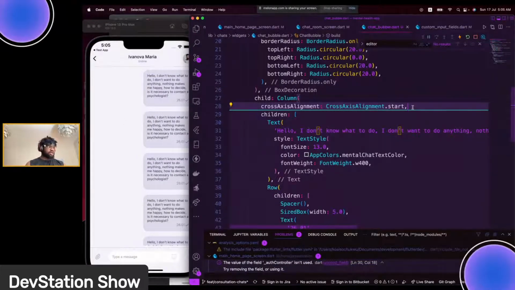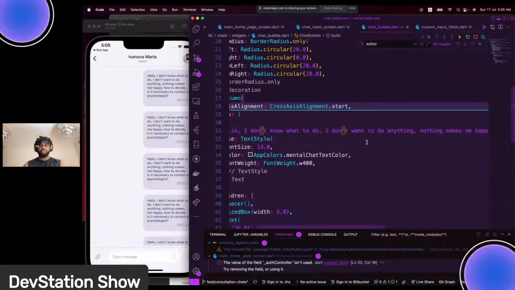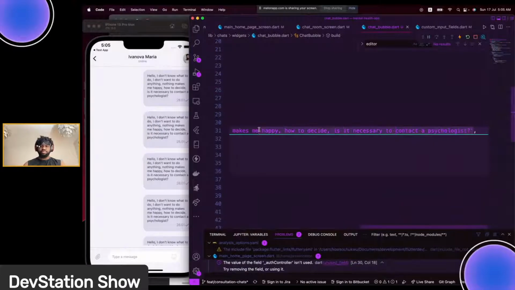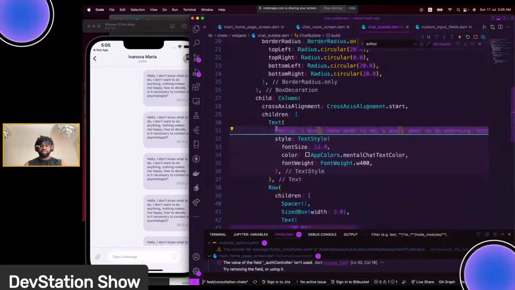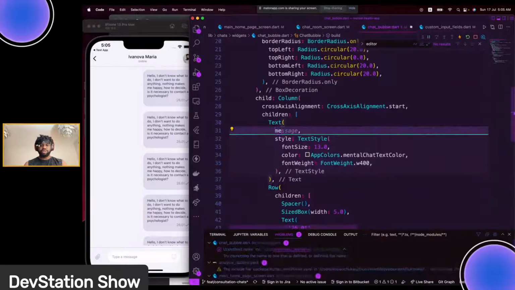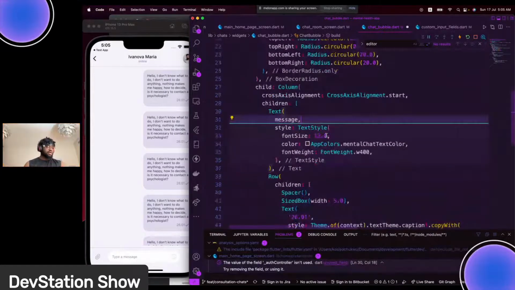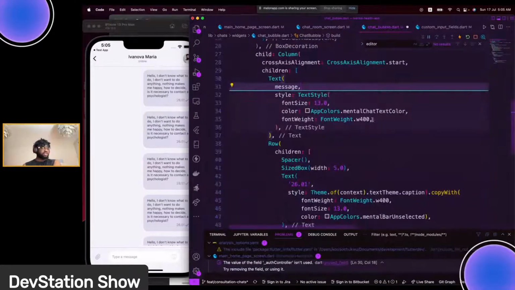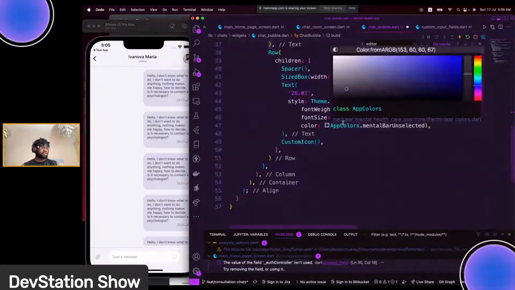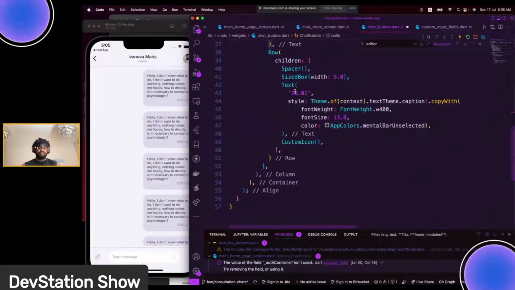And still in here, this text here, we're going to replace that with the message parameter we created up there. So we call this message. It's been hard coded, and the text style we just leave the same way it is. Scroll up, we have this section for our time, and maybe we could leave it this way for now. Later on we could change it. So that's it for our chat bubble.